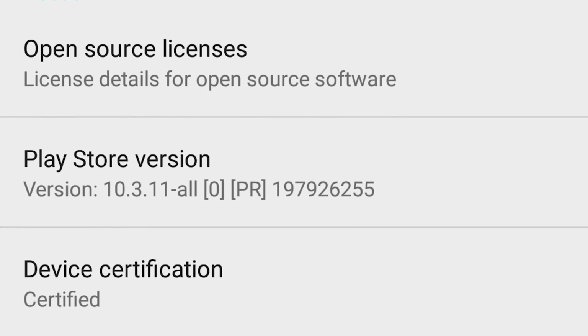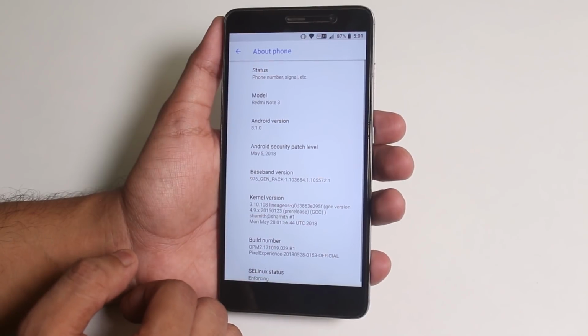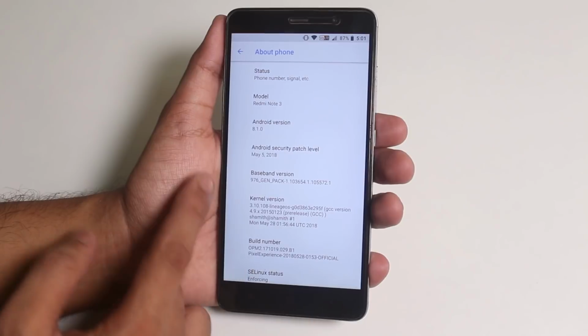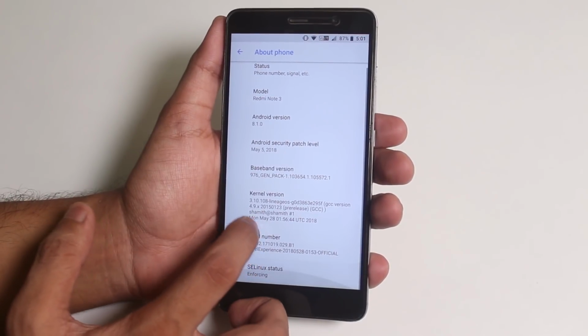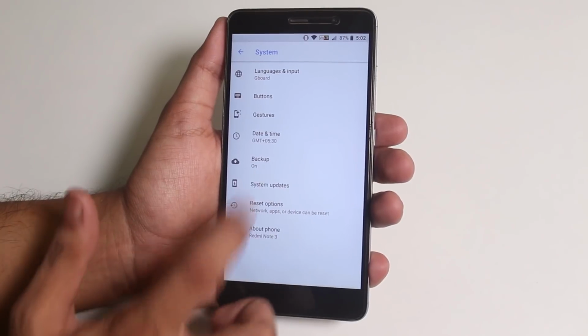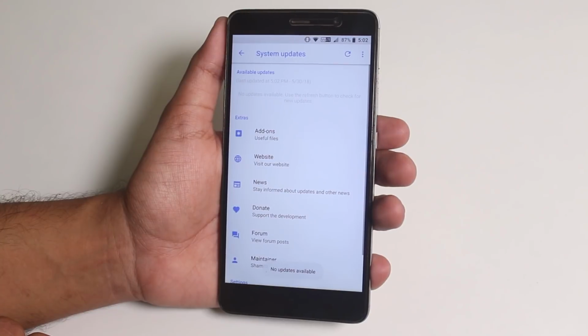And here is the about section of this ROM in case you are interested. Running on Android 8.1, May 5th 2018 security patch. From here you can see the stock kernel version and the build number as you can see. And you can check for system updates from here. I think you can install it from here too, but I'm not sure.